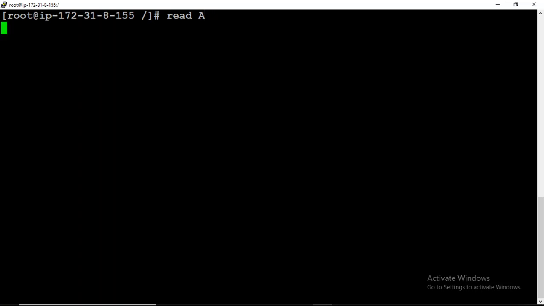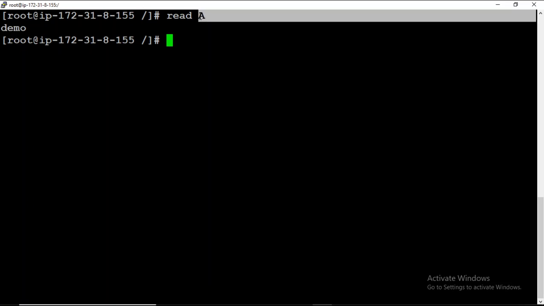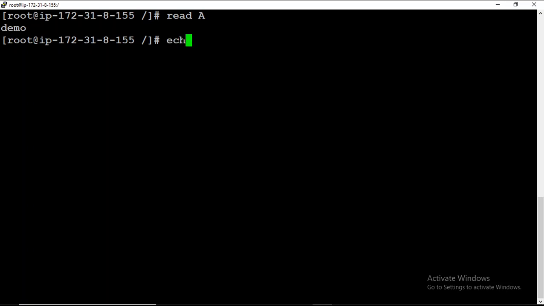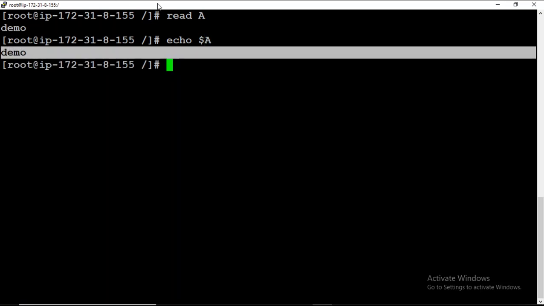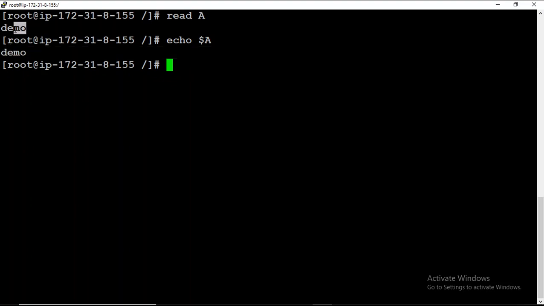Enter. So here it is asking for the input, so let me just give any name, for example the name demo. Enter. So here the value demo will be assigned to a. How can I confirm that? For that I can use echo dollar and the name of the variable. So here you can see we didn't type the value manually. We can use this concept to achieve dynamic behavior. So let me open my script again.